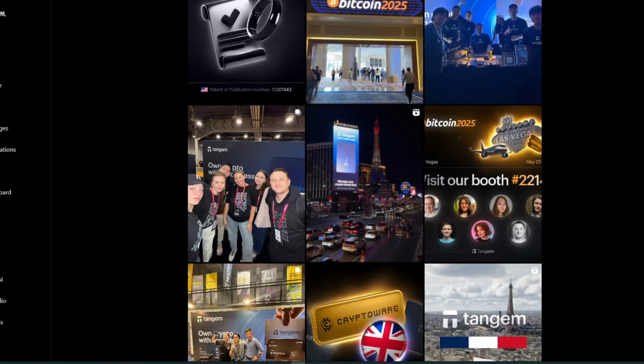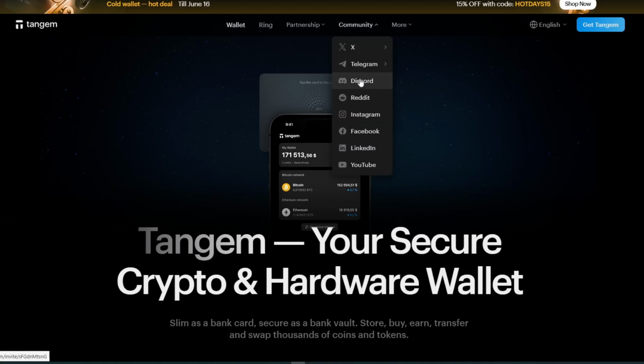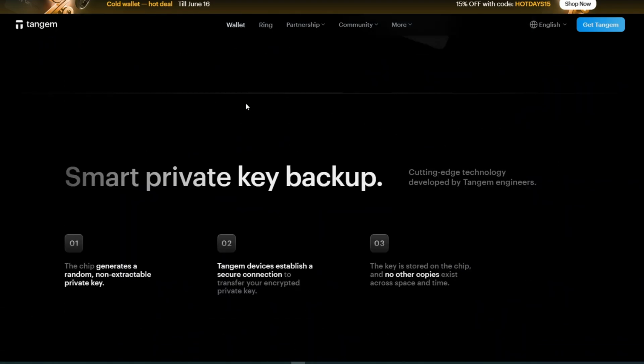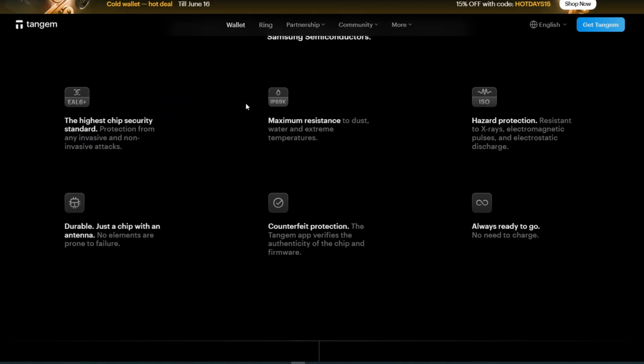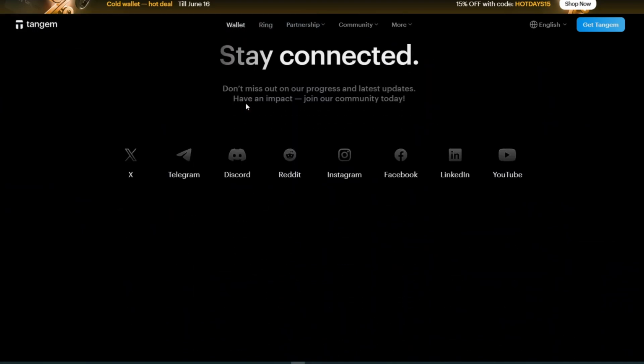You can also try to contact them inside Discord, because this offers a larger community and better support, so you can always contact them inside Discord. And before we end the video, once again, you always want to secure your funds before trying to reset your wallet in order to avoid losing them.